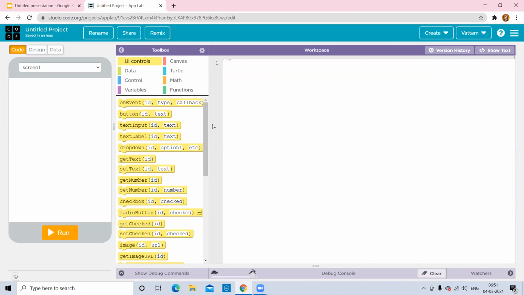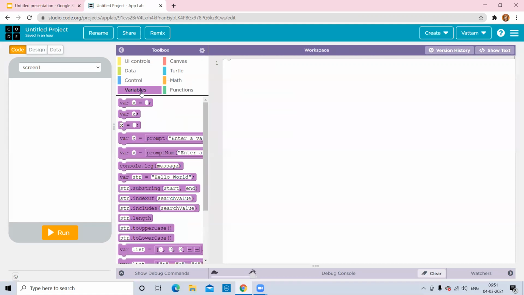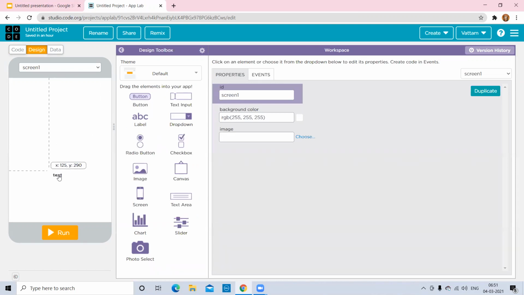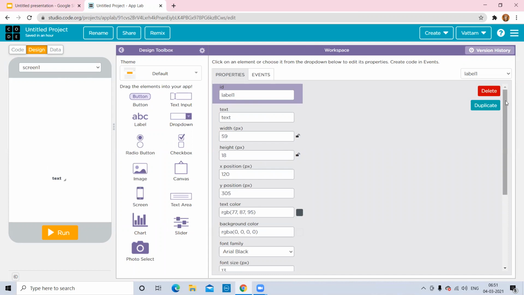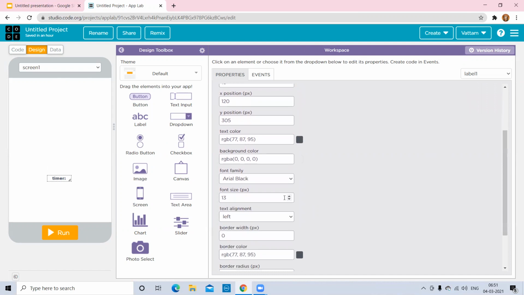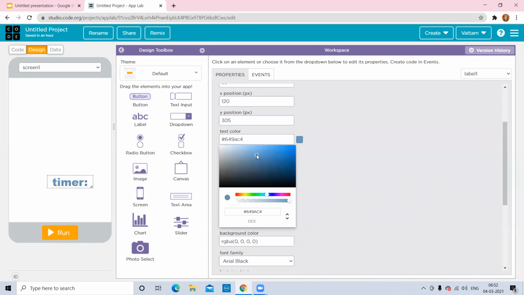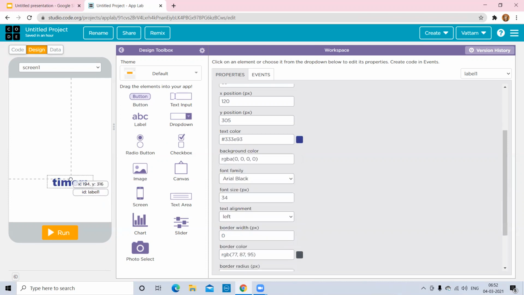Now, as I want to design a stopwatch or digital clock, I should have a timer first. So I want to give a variable. Before giving the variable, I will give a label as timer. So I'm selecting the block and giving the name as timer. Then I'll write the code after selecting the blocks. Here, give the text as timer. I want to increase the font size and use some other color. If you want, you can use dark color shades. I have selected the timer.